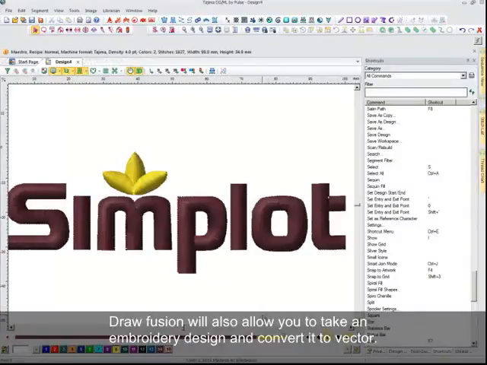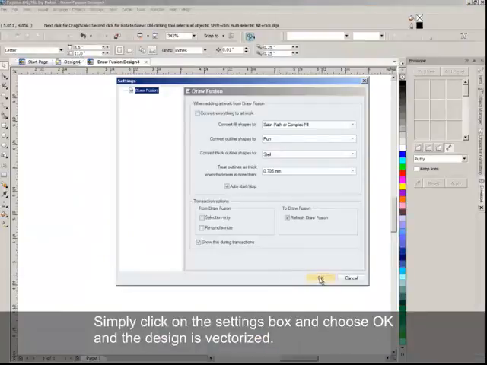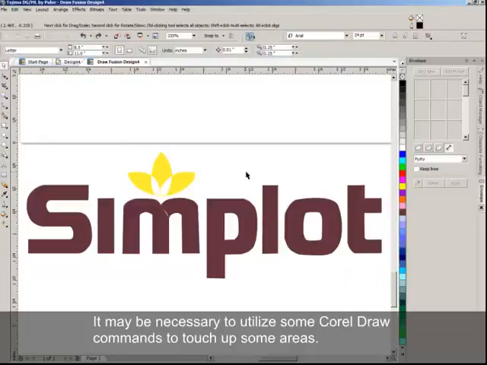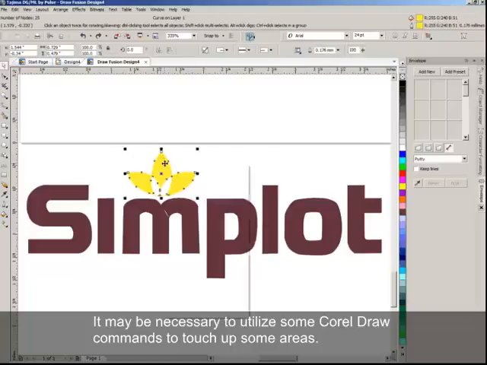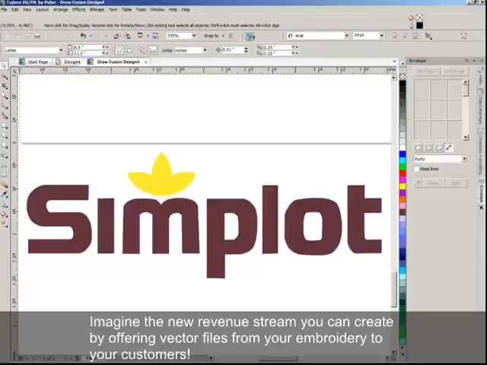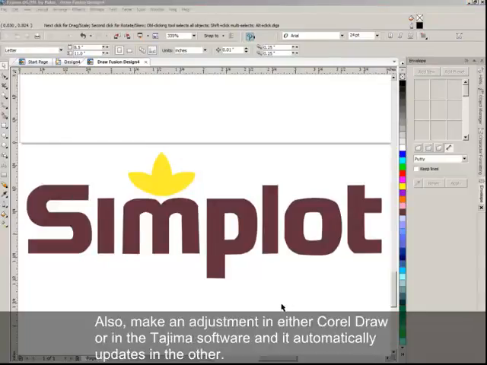DrawFusion will also allow you to take an embroidery design and convert it to vector. Simply click on the settings box and choose OK, and the design is vectorized. It may be necessary to utilize some CorelDRAW commands to touch up some areas. Imagine the new revenue stream you can create by offering vector files from your embroidery to your customers. Also, make an adjustment in either CorelDRAW or in the Tajima software, and it automatically updates in the other.